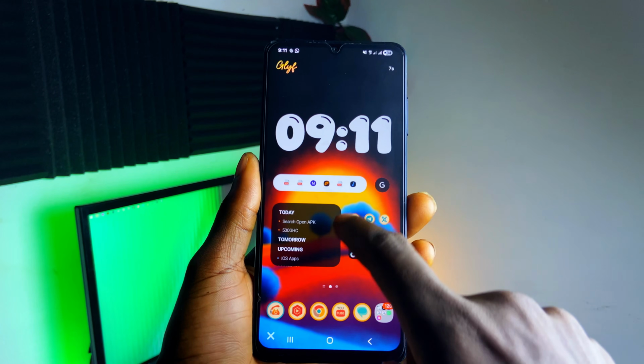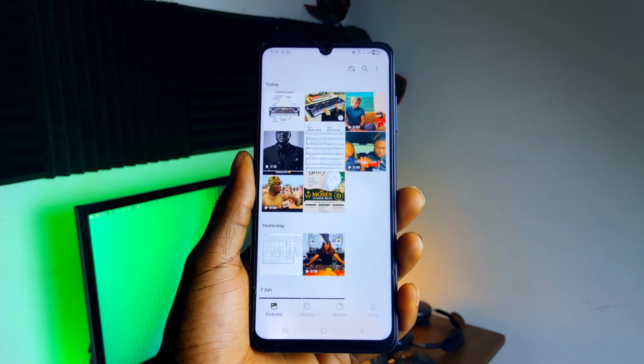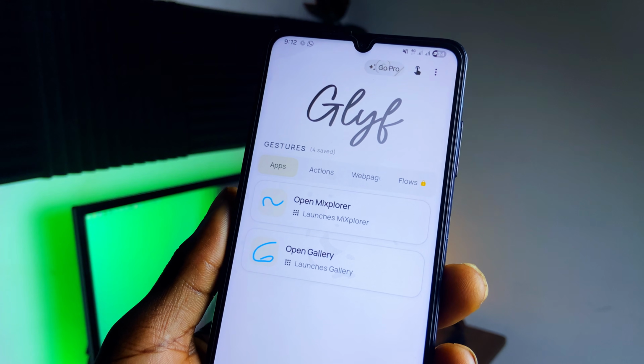Now, my favorite in this list is Glyf. You can see I even have its widget on my home screen, and for the best use, you can set it to trigger from the notification panel, so you can open your quick actions and your applications from anywhere on your phone, meaning you don't always have to come to the home screen to make your gesture and open any application or access a quick shortcut.